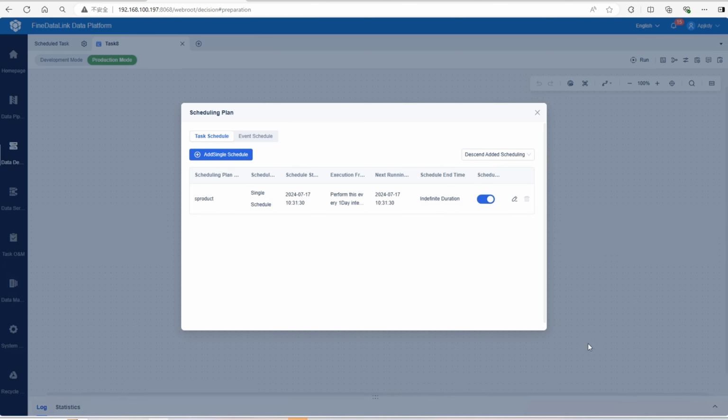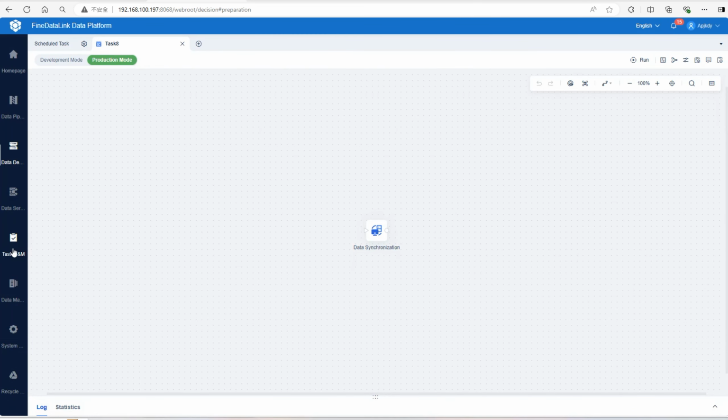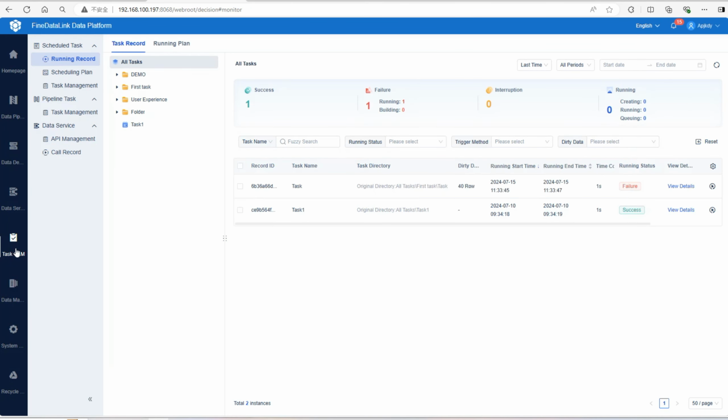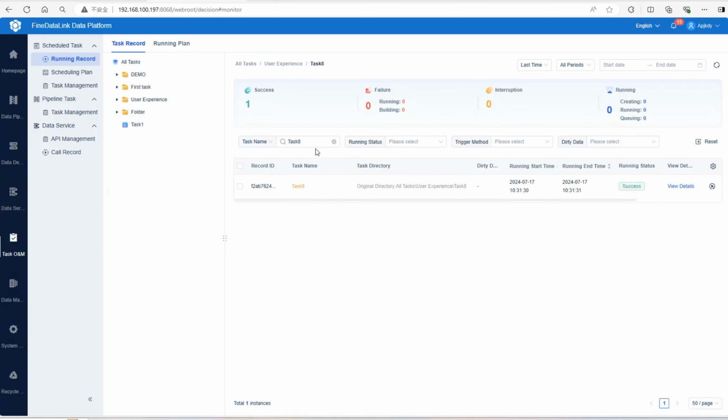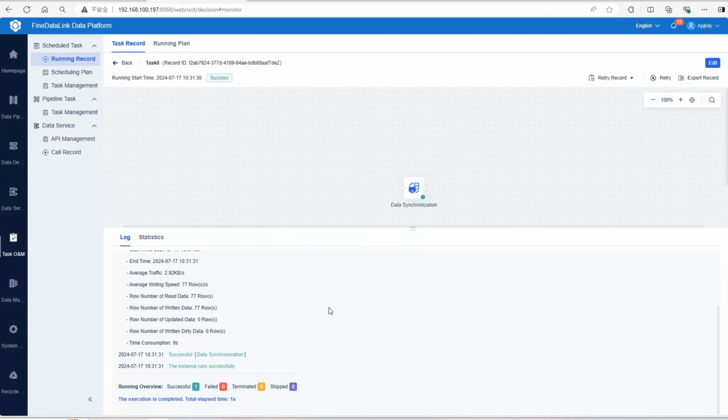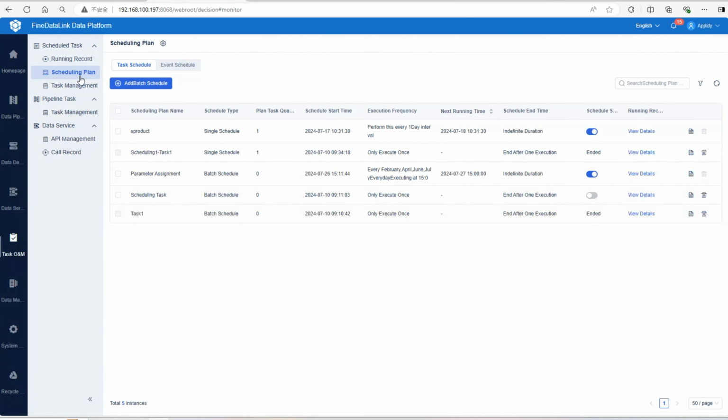Then we can also check the operation and maintenance status of the task. We select Task O&M. Under Scheduled Tasks, you can see the running record logs of the corresponding task. For example, let's search task name to see its scheduled running history. We can click View Details to see the current running record of a task. You can also manage the scheduling plan in batches.